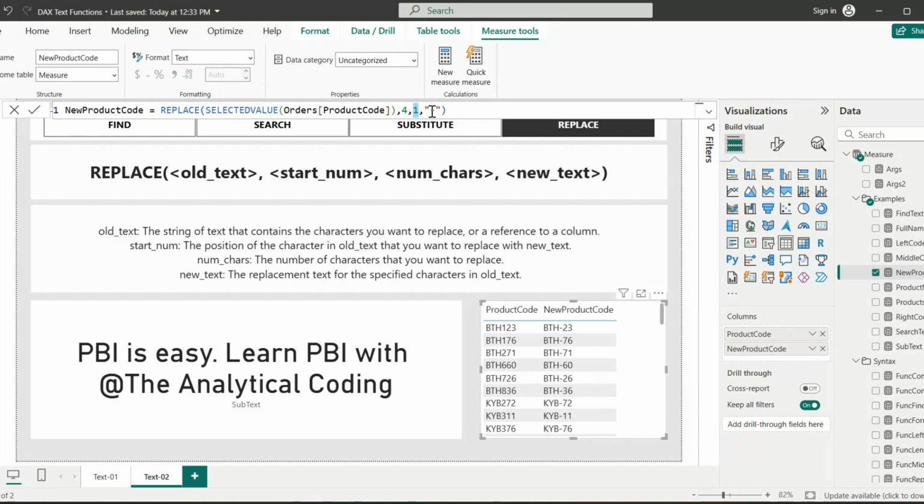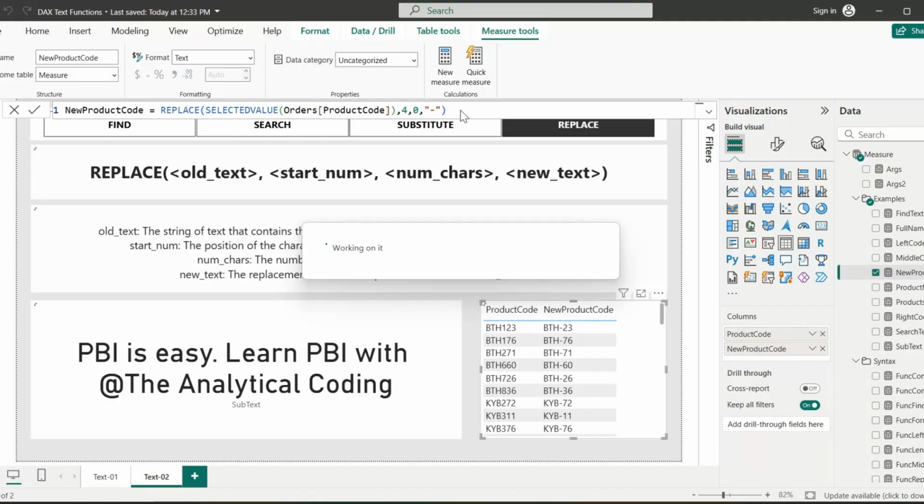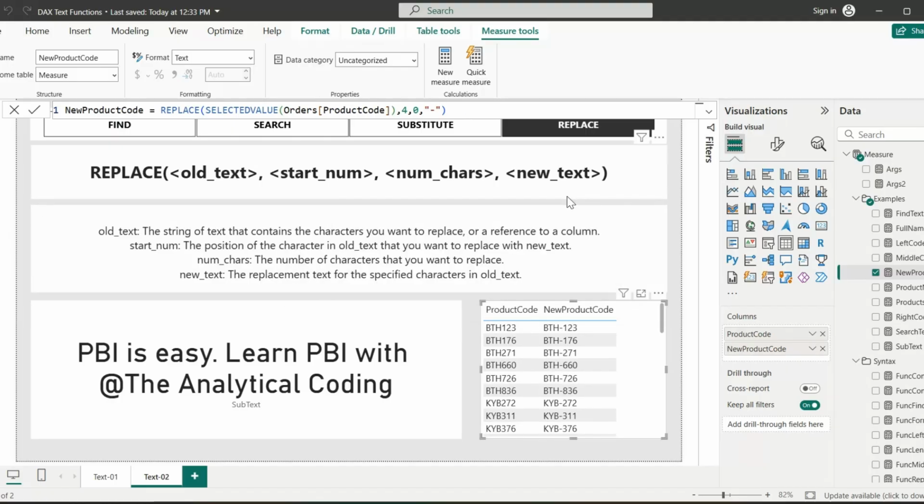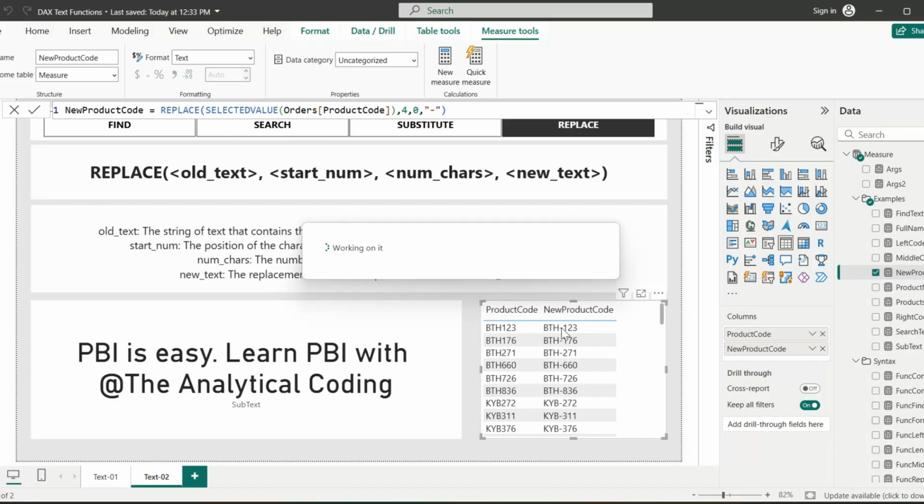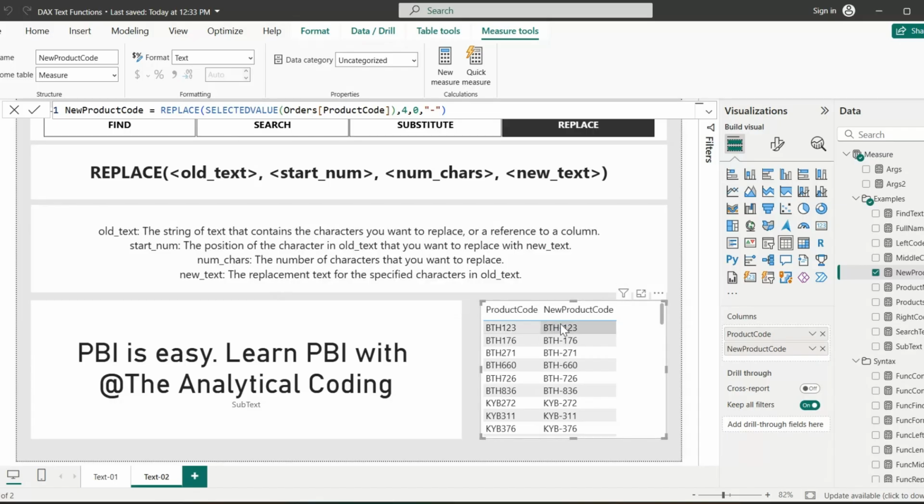But this is not what we want, right? We want a hyphen between the letters and numbers. So that is why here I am specifying 0. That is, it should not replace any values, but it should insert a hyphen at the fourth position. Okay, now let us see what happens. So you can see this is what we required, the separation between the letters and numbers, and it is a hyphen. That is what we have provided.